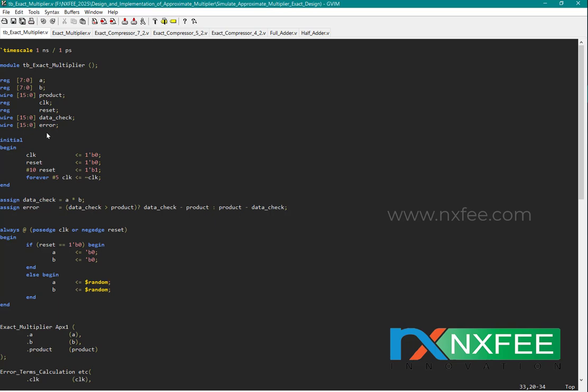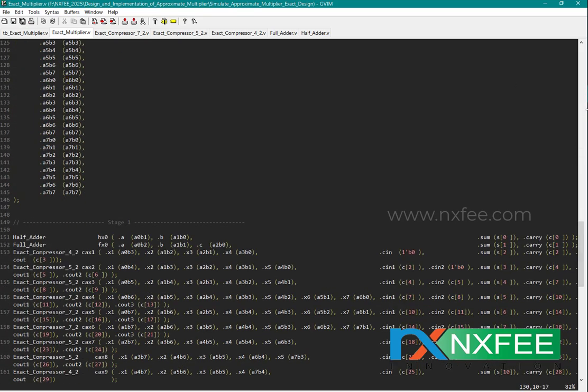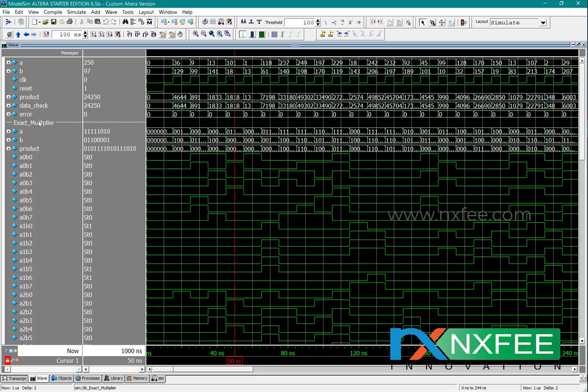Okay, so using all these compressors we design one novel architecture of the multiplier. So the multipliers we have integrated here. This is the exact multiplier architecture. So the exact 7:2 compressor, 5:2 compressor, 4:2 compressor, full adders and half adders will be used in this architecture. And this simulation will be run with zero error.